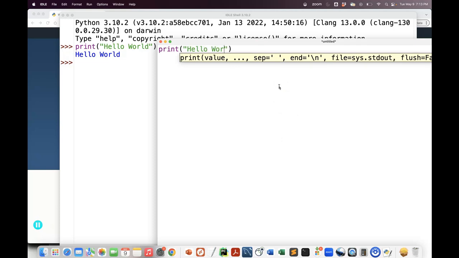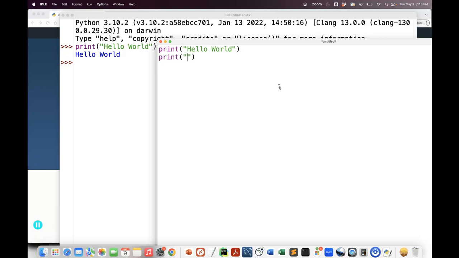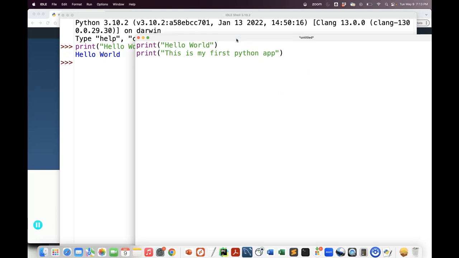For example, I can say hello world. Let's put something else too. Let's say this is my first Python app. All right, so make sure you always save your file with Control S or here, save.